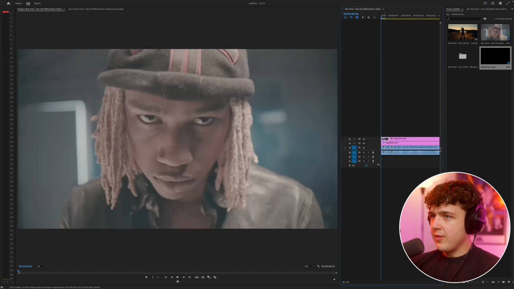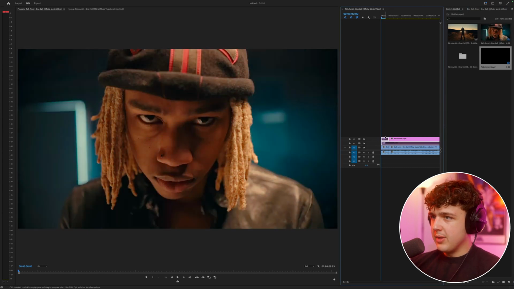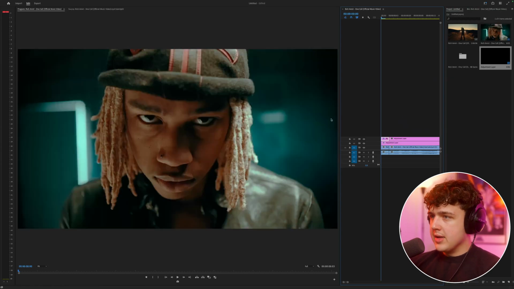I think that looks great there if we do before and after, especially if we compare it to the original footage. I like the greenish look more than the orange. Anyways, I think that looks great.